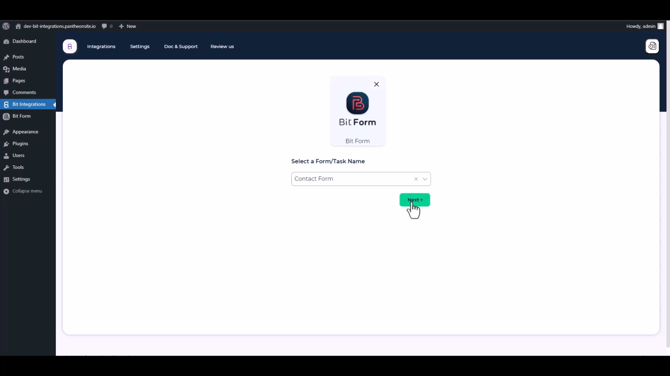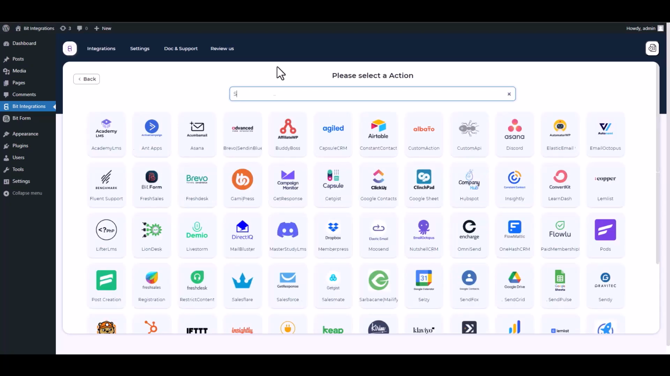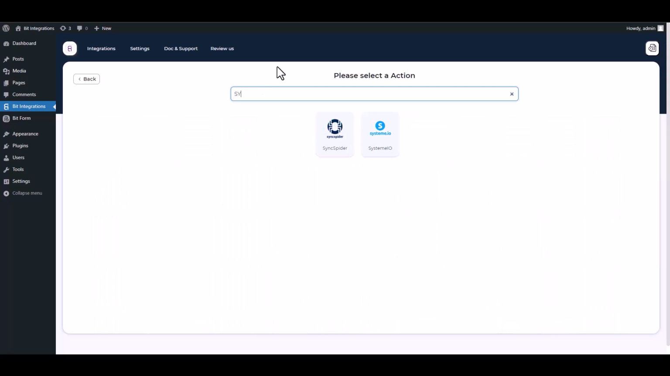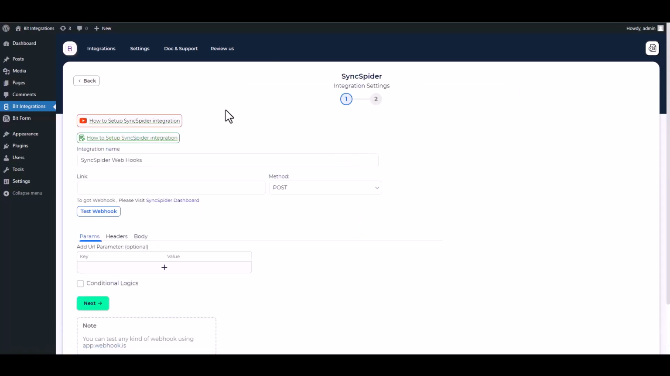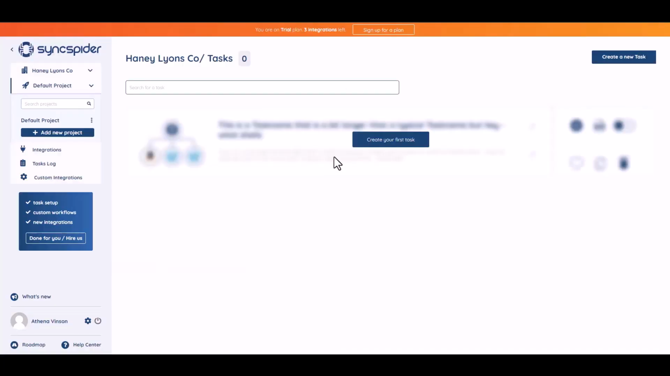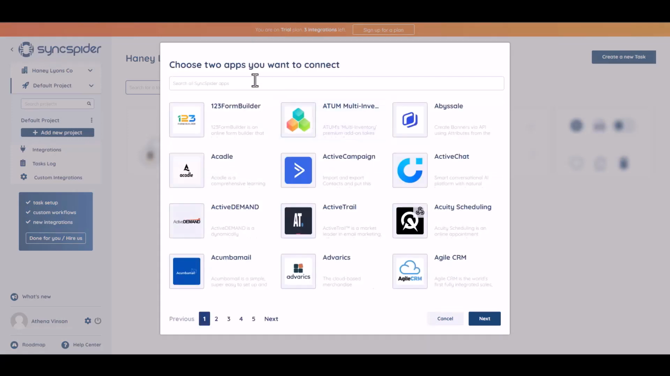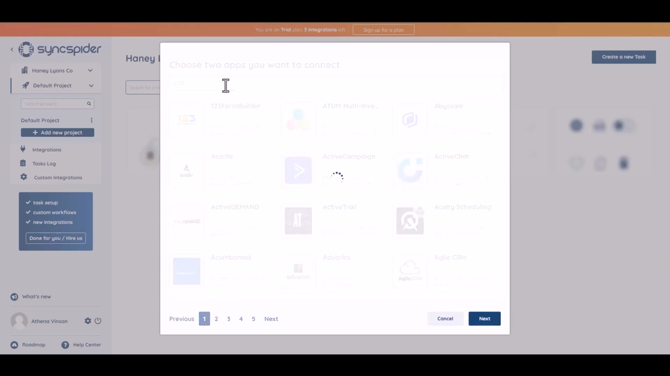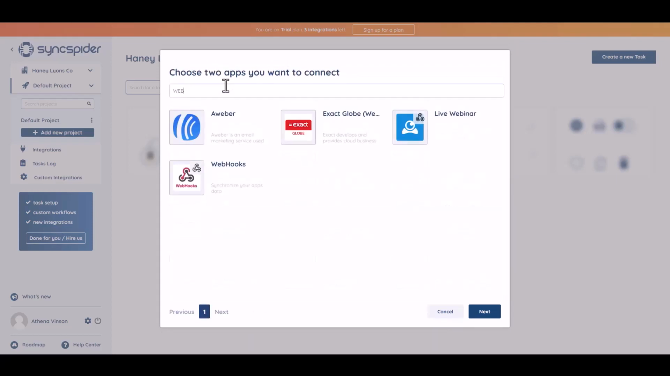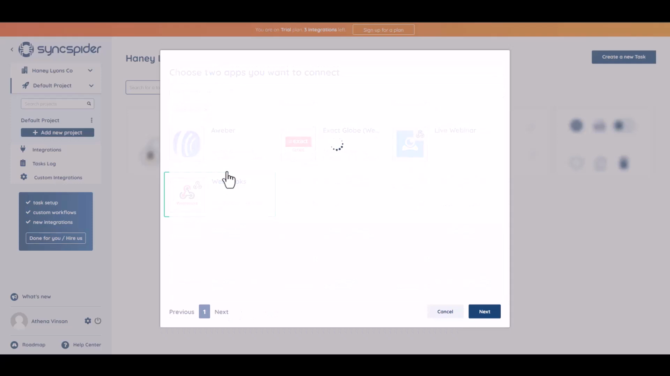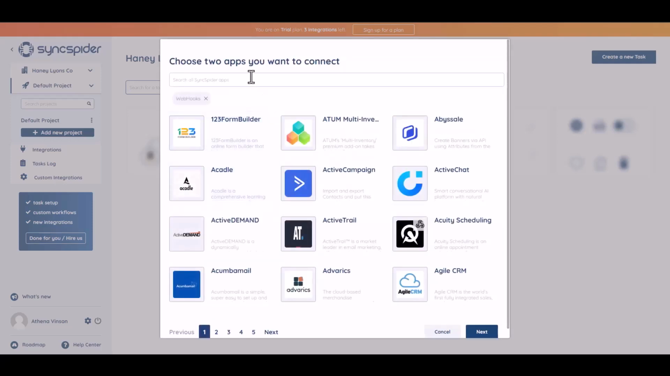Next, search and select the action Sync Spider. Give here a webhook link. So go to the Sync Spider site, then click Create your first task. Search and select webhooks. Then choose another app to send the data.